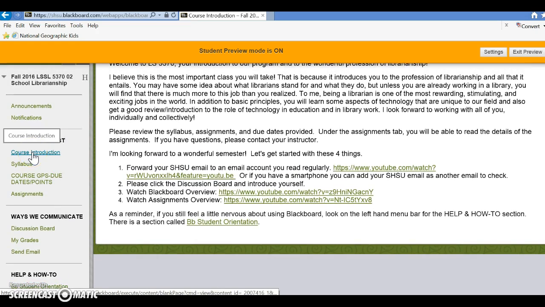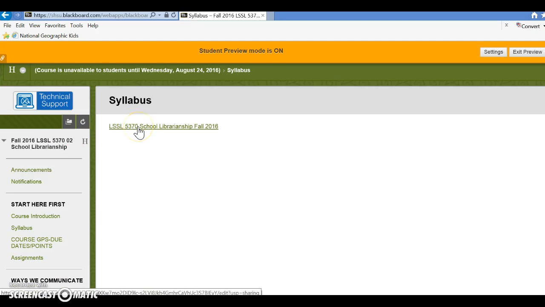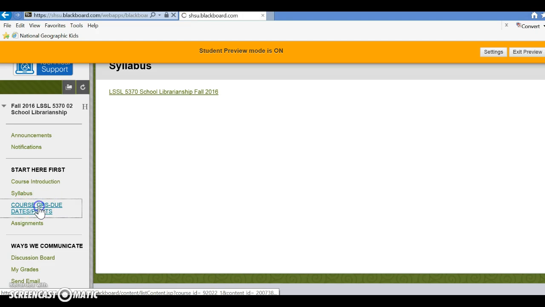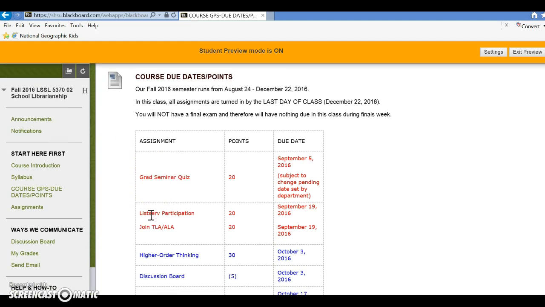So after you've done the course introduction, there's the syllabus. And this is a link that will take you over to our syllabus that you can print out if you want, or you can just save it online. We have our course GPS and due dates, and this is where you'll have each of your assignments listed, the points that they are valued at, and the due date. Always at the top, I have a reminder of what the semester is from start to finish, and a reminder that we turn in everything by the last day of class, and a reminder that we do not have a final exam in this class, so nothing is due during the finals time.